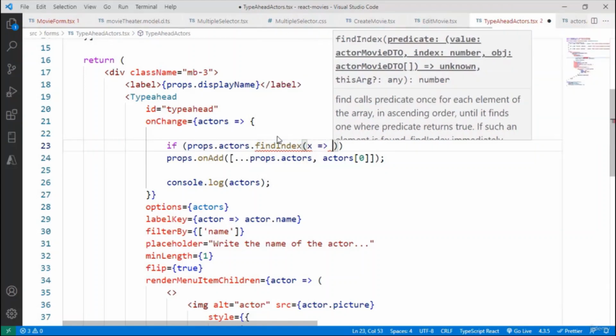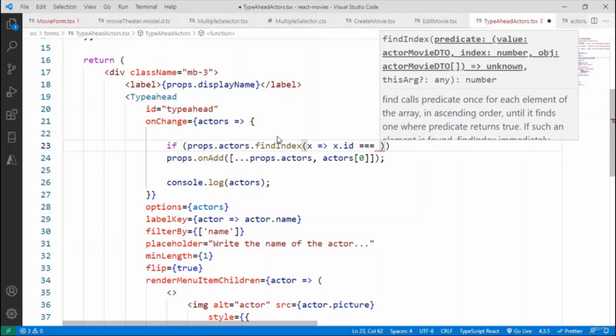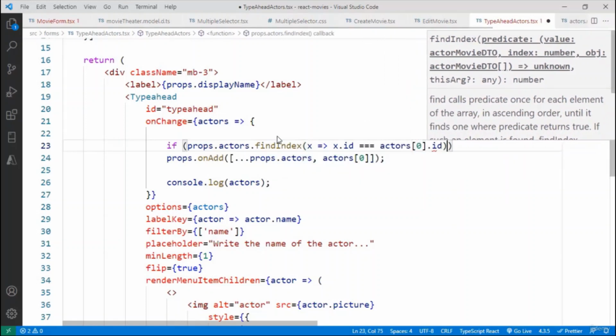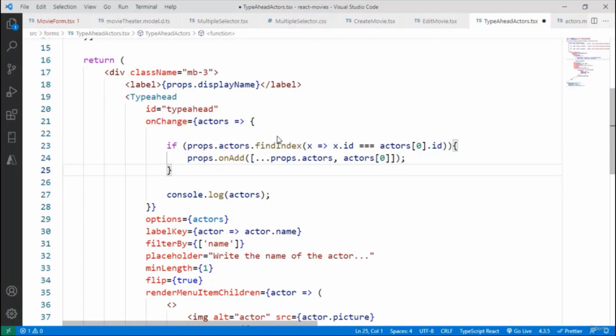So let me say here x.id equal actors.id, and let me put this here. So we're saying here, go to the actors list that comes from the props, and then check to see if there is already an actor with this ID. If there is already one, then do not enter here. So for that, we need to say here equal -1. If find index is equal to -1, then it means that it could not find an actor with this ID into the list of actors that comes from the props.